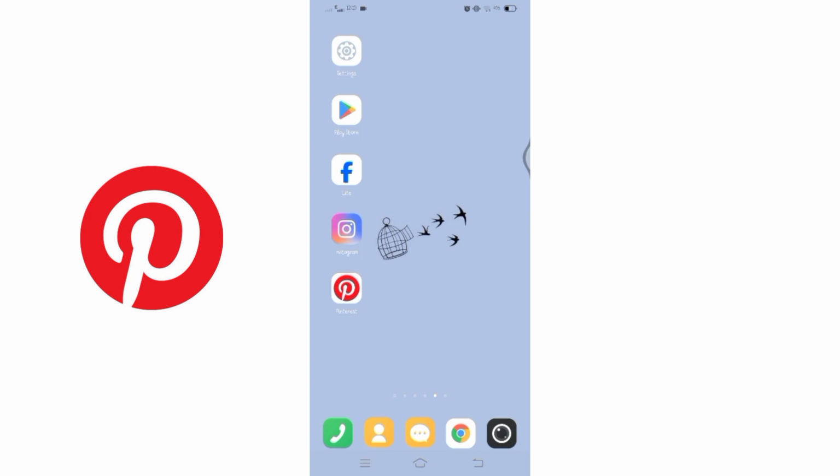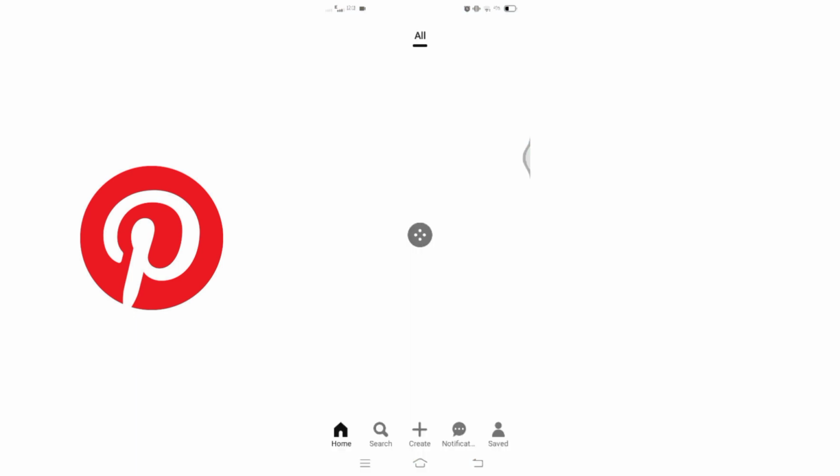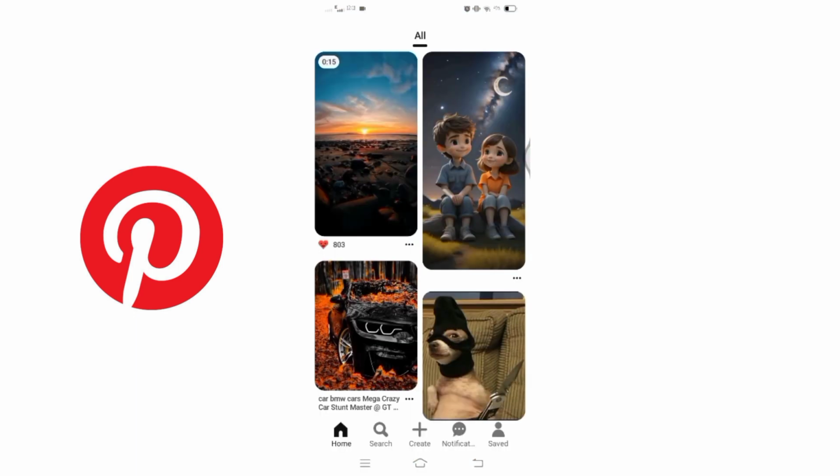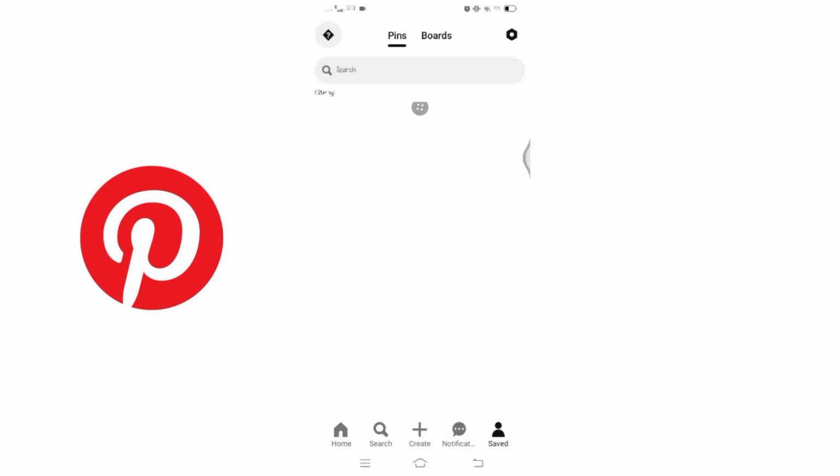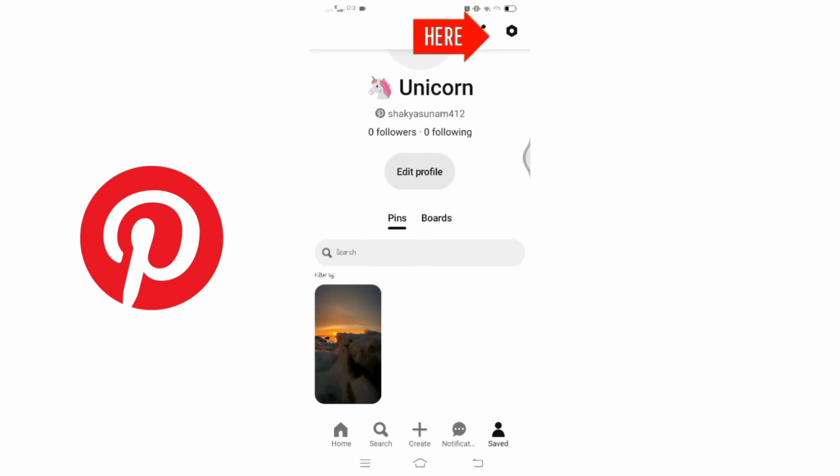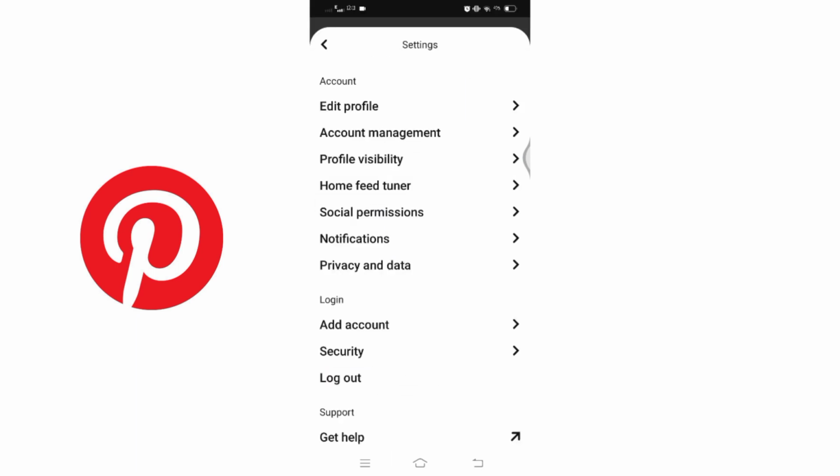For that, you will have to open your Pinterest application on your mobile device, navigate to the home page and look at the profile icon at the bottom right corner. On this page, click on the settings icon positioned at the top right corner of the screen. This action will open up your settings menu.